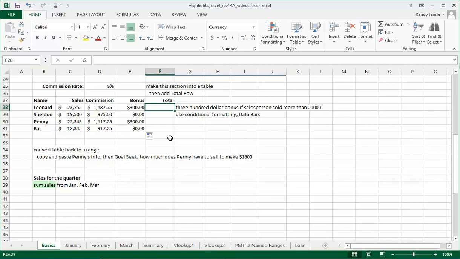Okay, so to figure out the total amount that Leonard earns, we can put in just a simple equals the commission plus the bonus. We could use a sum function. I would say I could go either way on this when it's only 2 cells. So I could do a sum of the 2 cells, or I can just do cell plus cell. Either one is fine. Fill that function down.